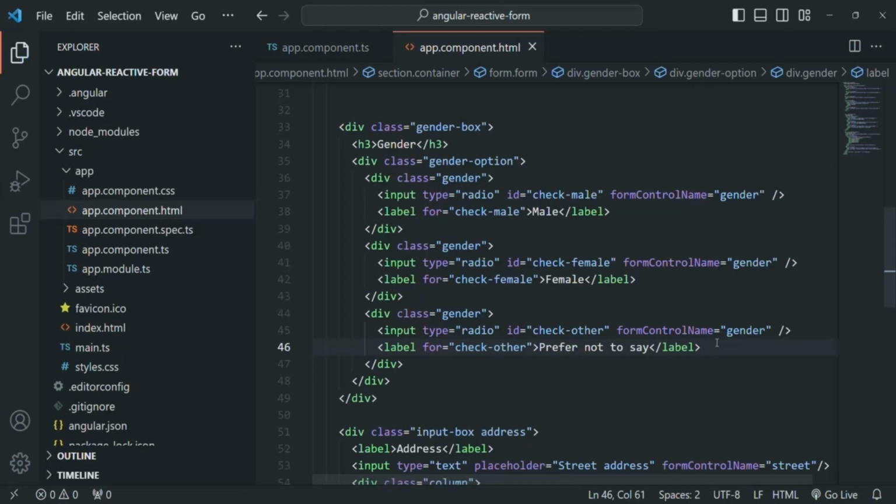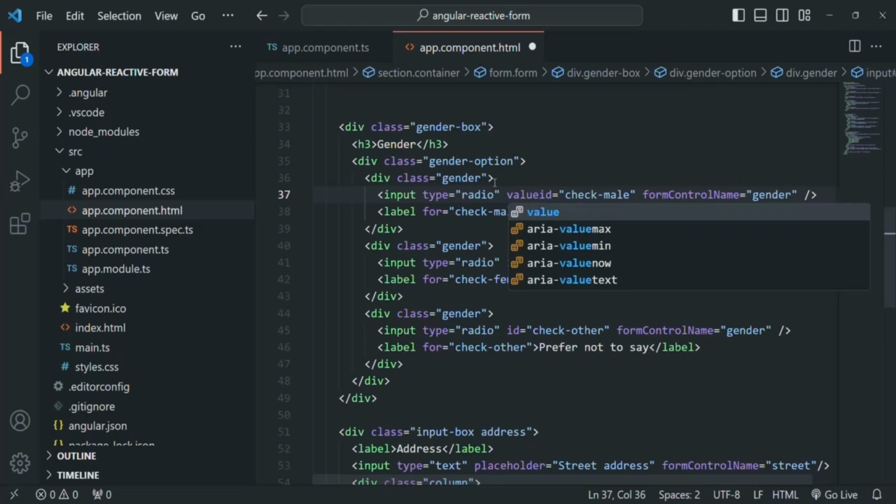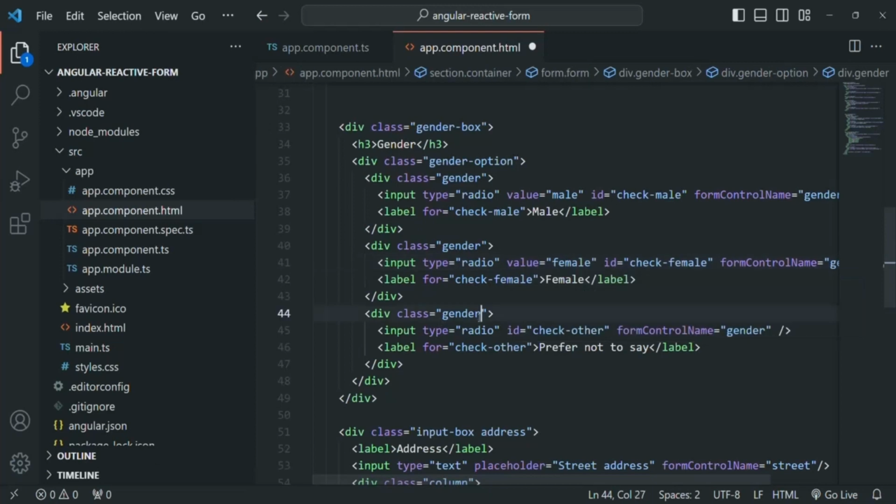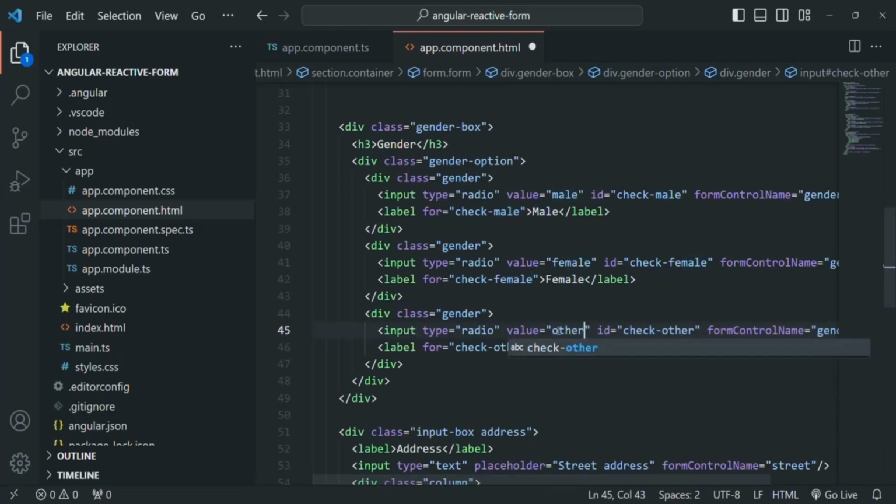All right, so if you notice, for each of the radio buttons, currently we are not providing any value attribute, right? So let's go ahead and provide a value attribute here. For the male radio button, the value should be male. For the female radio button, the value should be female. And for this prefer not to say radio button, let's say the value should be other. And based on this value, we can set a default value.